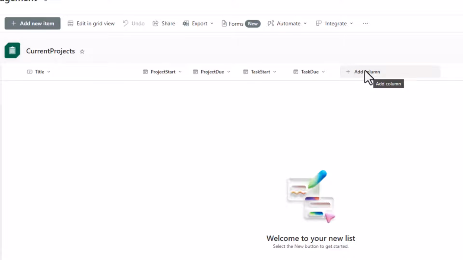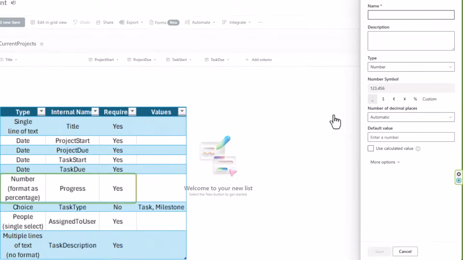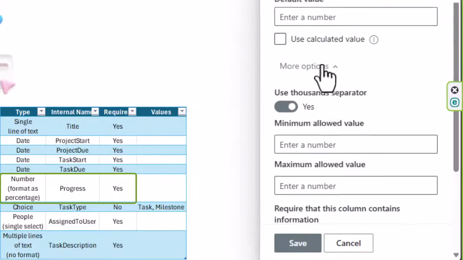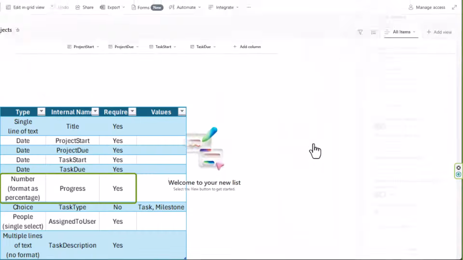Alright, now we're going to do a number column. So add column and choose Number, and this is actually going to end up being a percentage in the end, showing completion of the task. So Number and Next, and let's call this Progress, and then we're going to select the button here for percent. Alright, there we are. And then More Options, and just like the others, we're going to scroll down and require that this column contains information, and save.